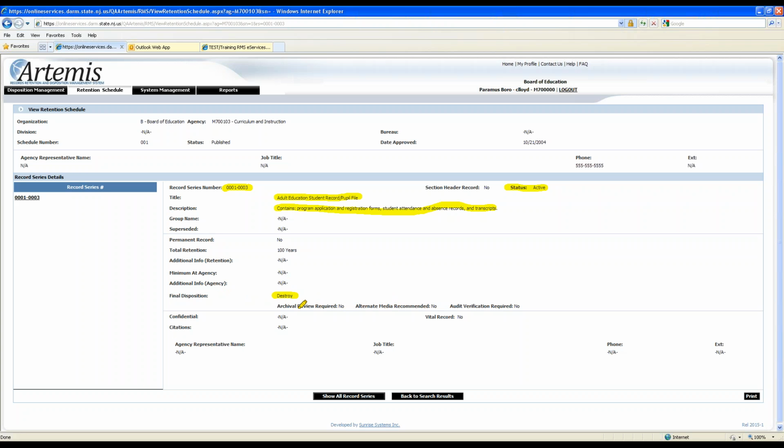And then down below, where it says archival review, alternate media recommended, and audit verification required. The archival review I don't think will apply to you, so you should not see a yes in there. But for alternate media recommended, if that says yes, the state is telling you that they recommend that you put these records onto microfilm to preserve a copy of them. And the audit verification required, yes or no, lets you know if your auditor needs to sign off on that disposition request, because that record series is an audit record series. If this says no, then technically you don't need to have your disposition request signed off on.